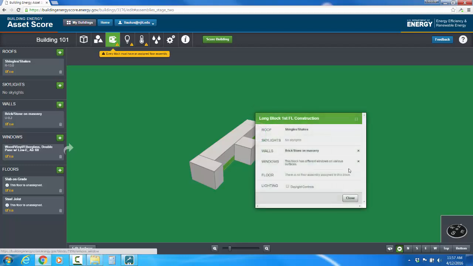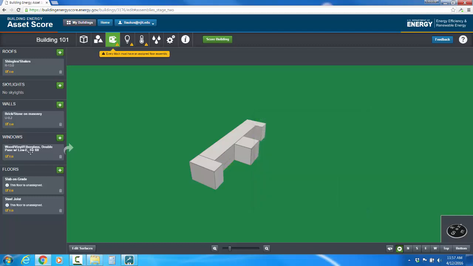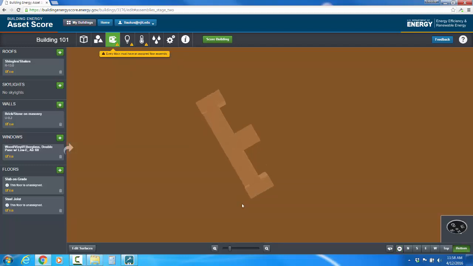that lower block. Oops, it didn't take, so I'm going to close this. Sometimes if you're having trouble getting an asset to move to a block, you can change the perspective you're looking at to make it a little bit easier. Since I know I'm trying to get at this first floor long block, I can look at a bottom view of the building, and then I can drag my window over to that. There we go.